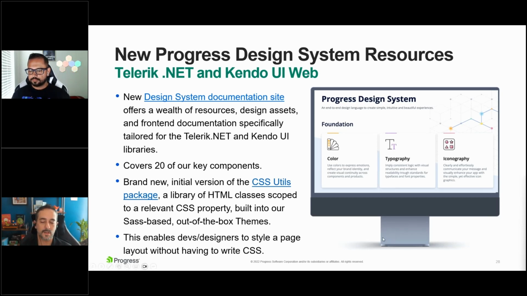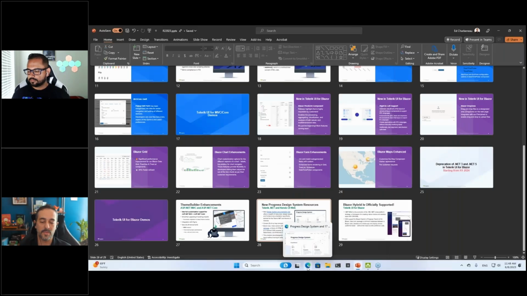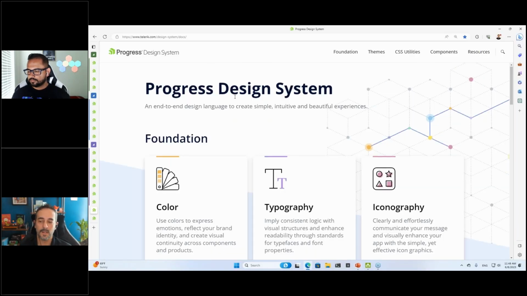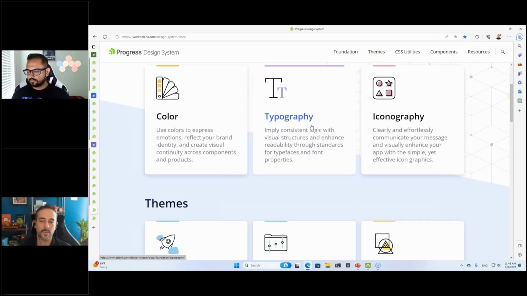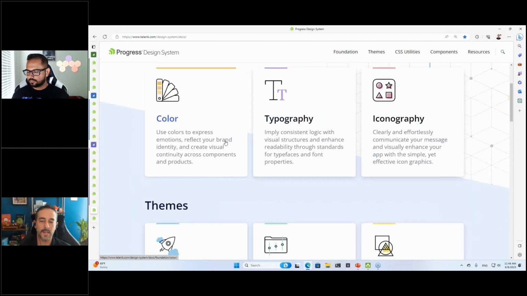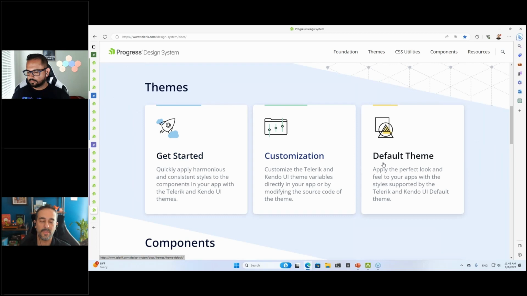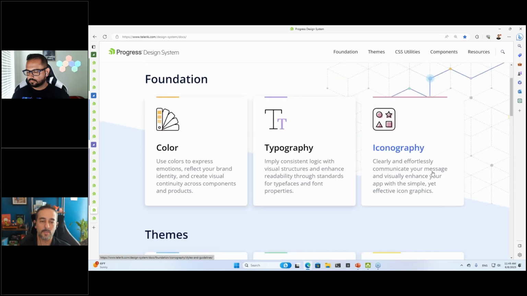It's better to kind of demo this. I had that queued up in the browser. Let's go take a look at the Progress Design System. And I like the way that we've organized this into different elements here. So you can take a look at how we implement themes and how you can follow our guidelines when you're implementing your themes based on our components.